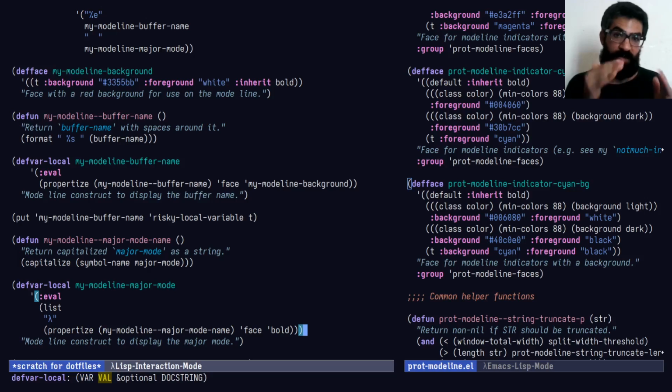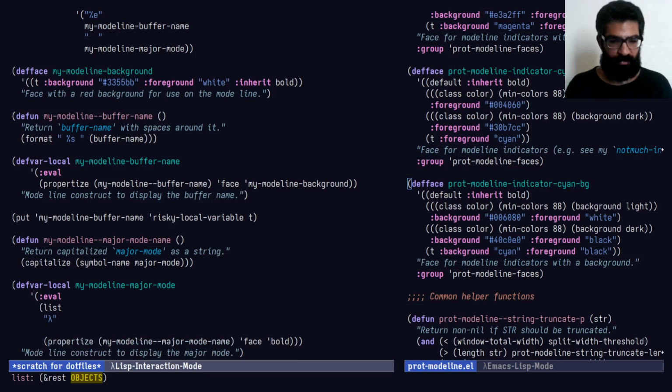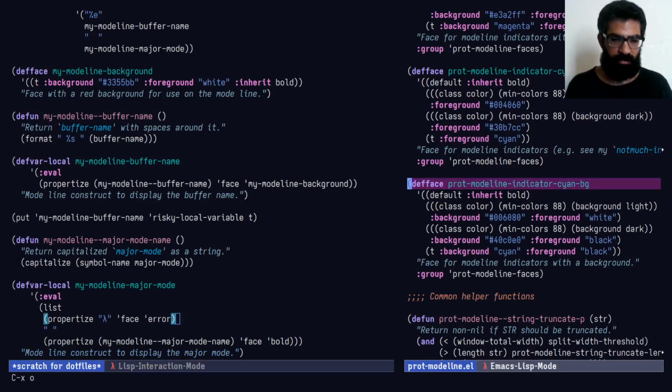So if you want to have more than one string for the eval keyword, it has to be a list of strings. And now that I have a list of strings over here, I can add a space between them. Let's see. And that's nice and pretty. Because this is a string, I can propertize it as well. Let's propertize with the face. Again, I will use error here just so that you can see it.